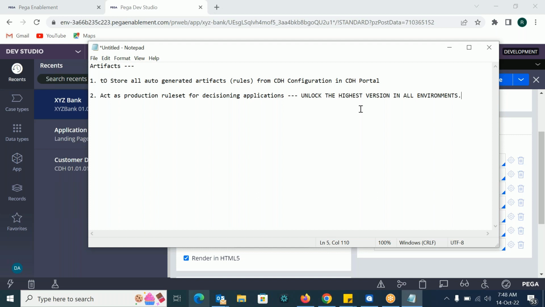You are expected to keep the artifacts rule set's highest version unlocked, so that whenever a rule change is requested, you can save as that rule into the artifacts rule set. So always keep the highest version of the artifacts rule set open in all the environments.